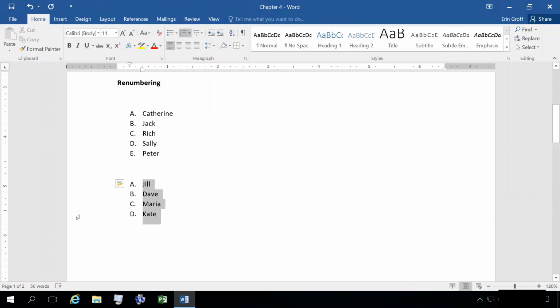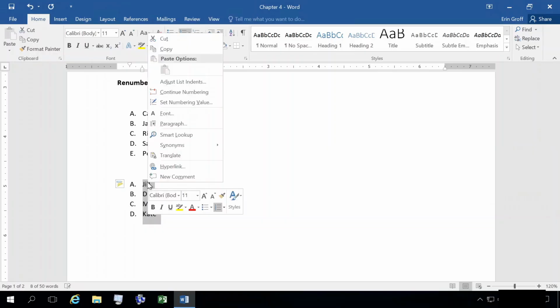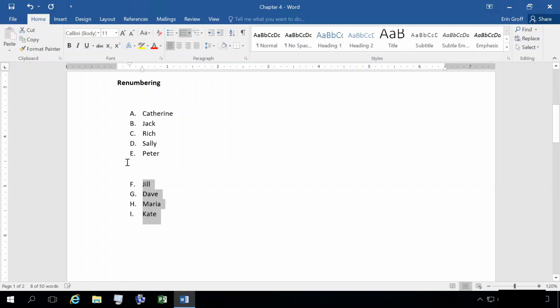I could just select my list, right click, and you have the option here to continue numbering. And you can see it will continue with the letter F. So it doesn't matter where in your document the second list was, as long as there's no list in between the two that you're trying to continue, because that could mess it up a little bit.